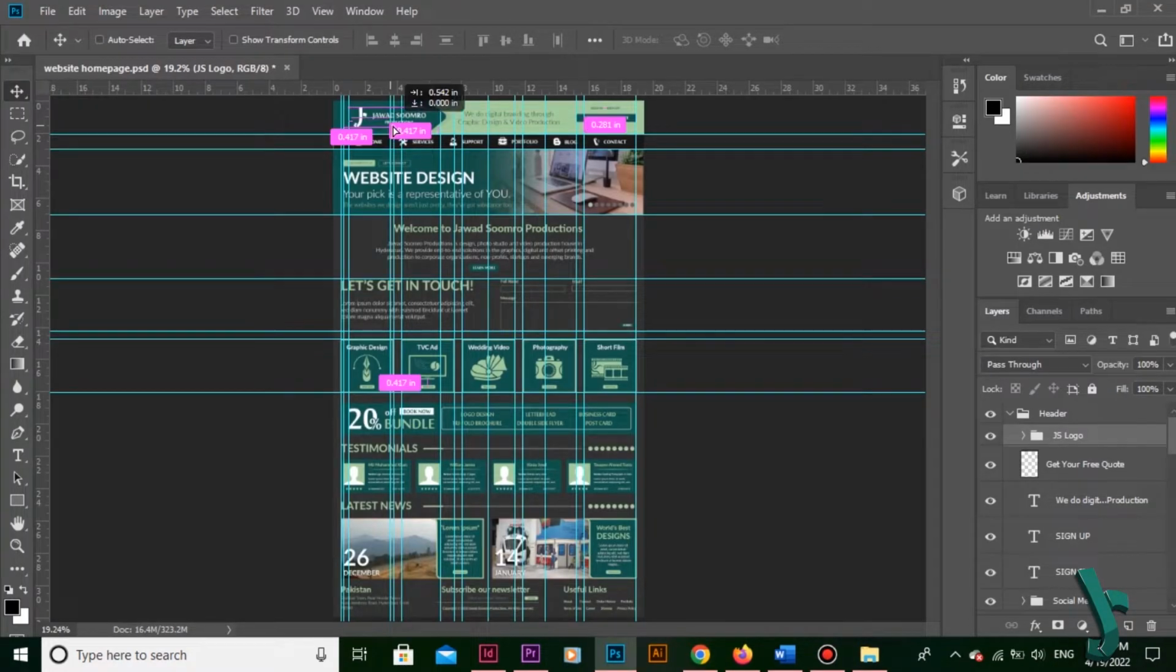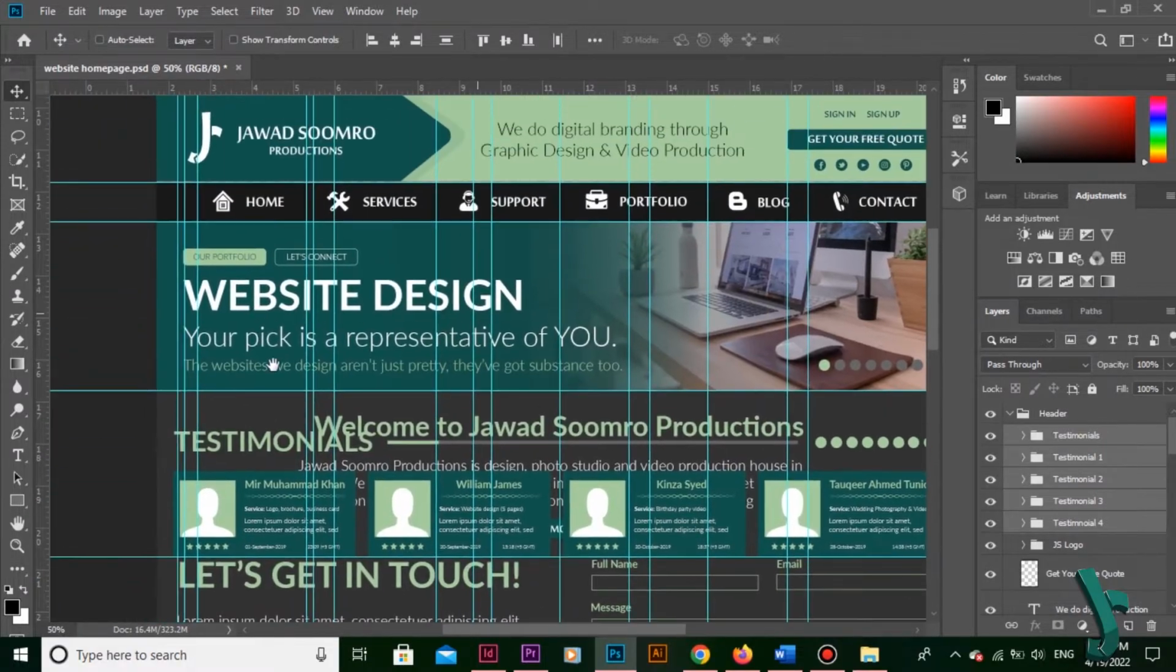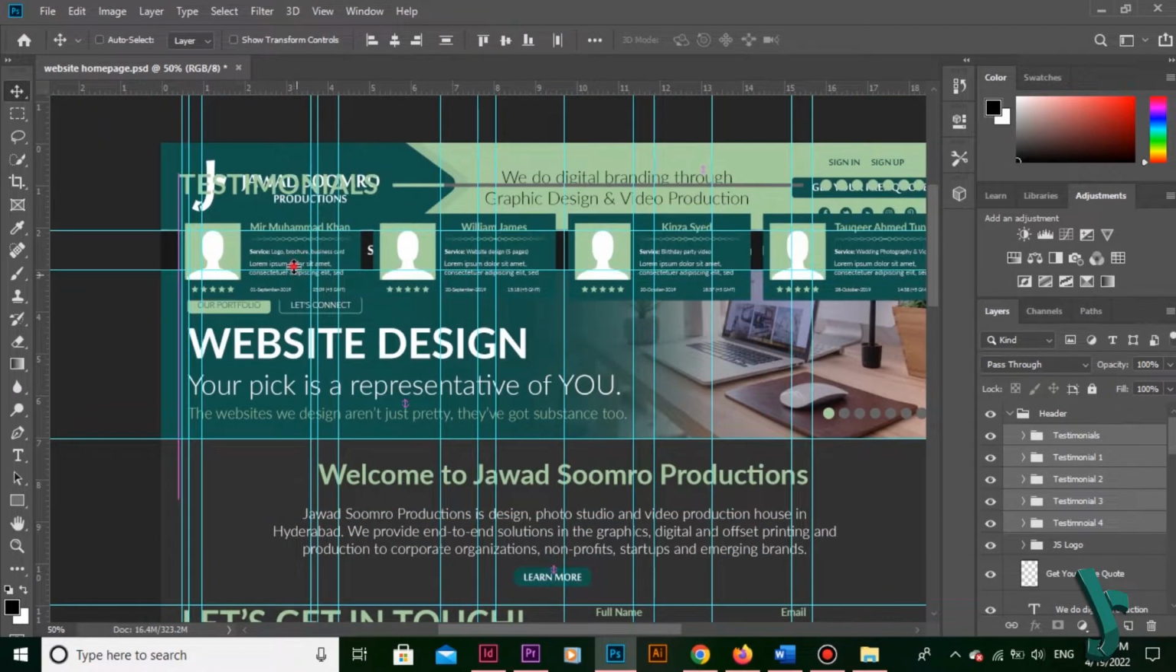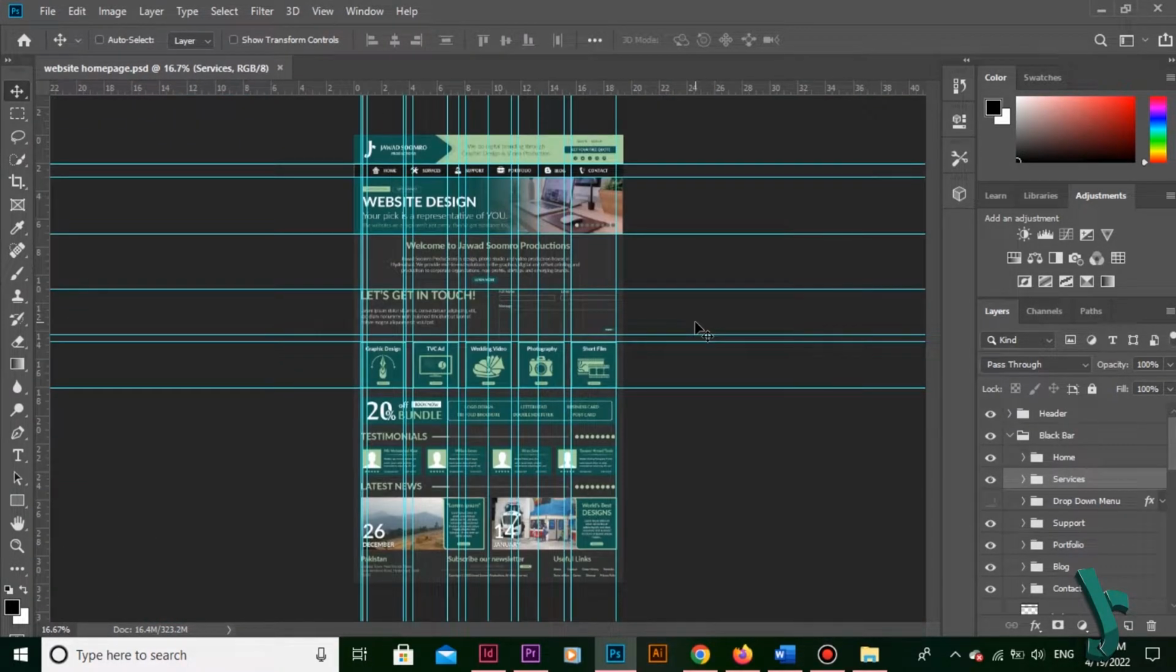My logo should not move any pixels up, down, left, or right, or these testimonials should not lie above the black bars. In a nutshell, grids control all the elements to stick to the same place.